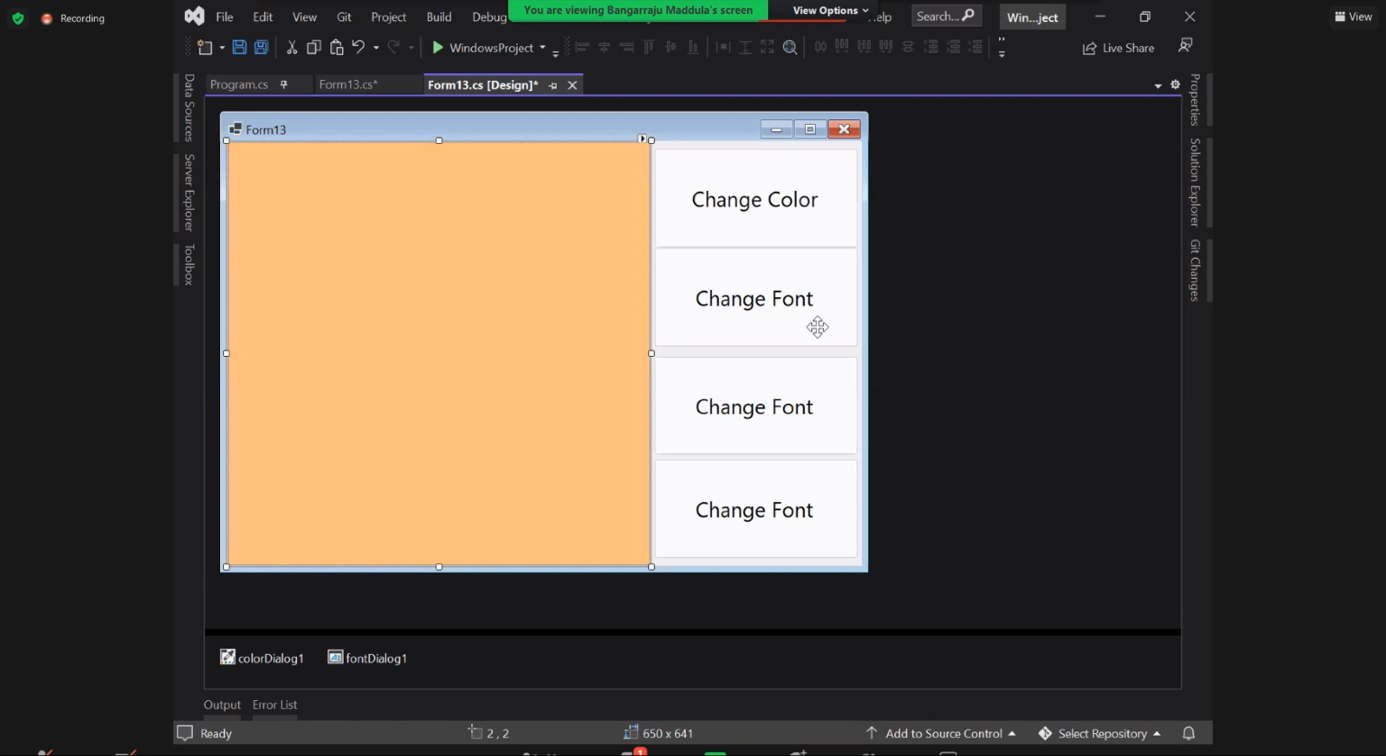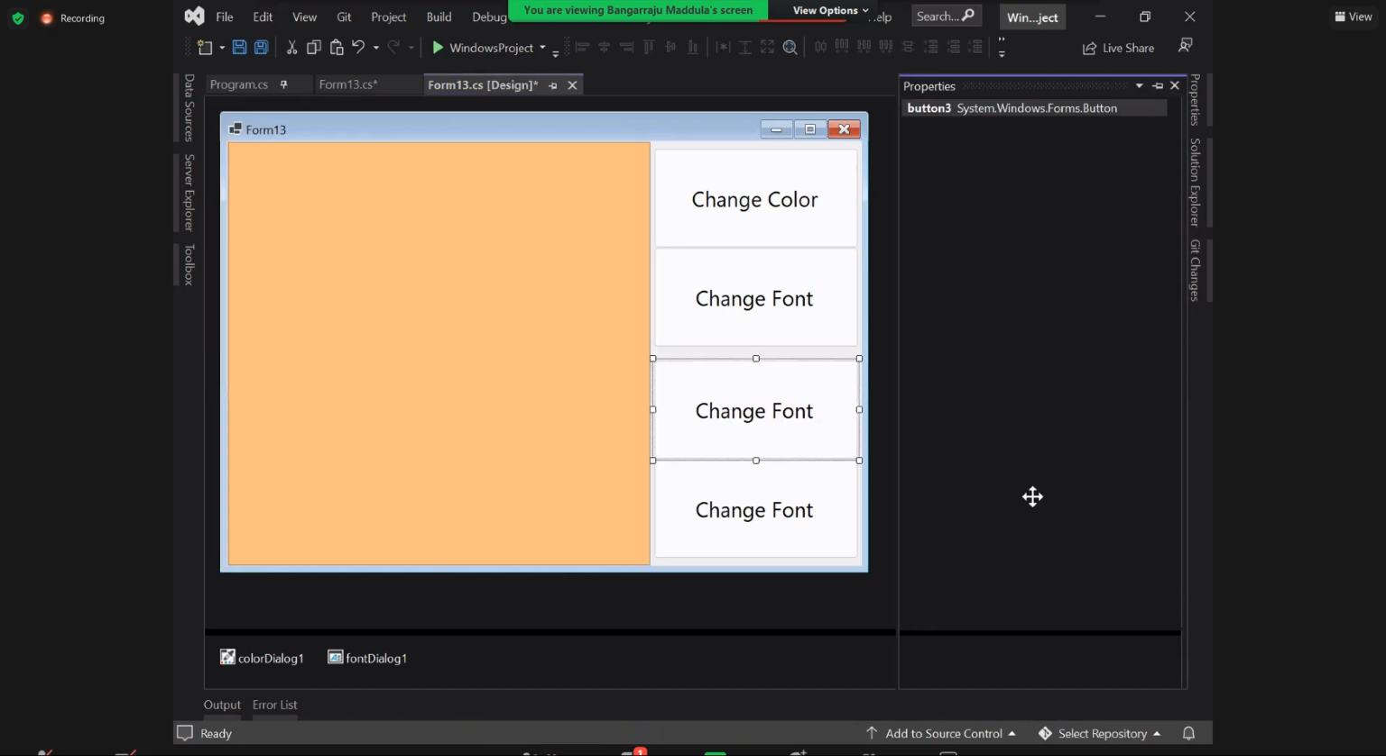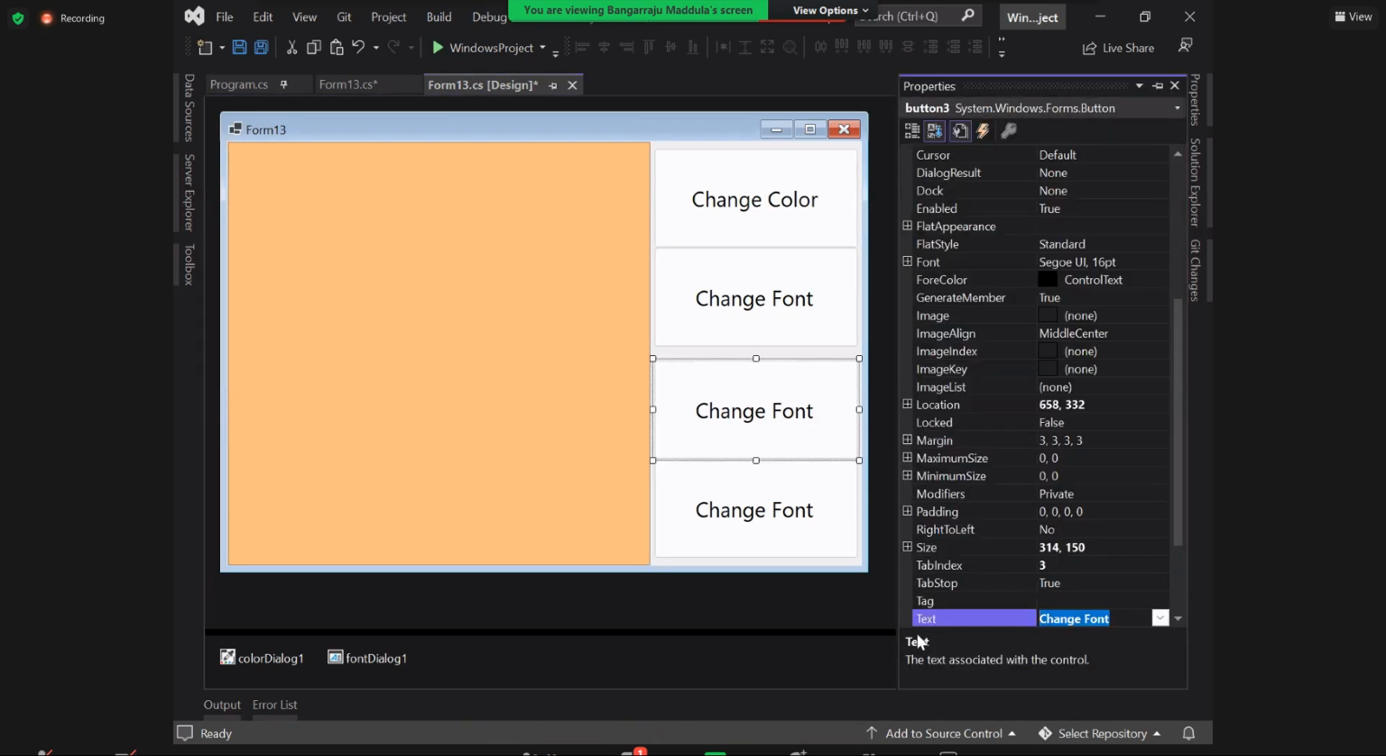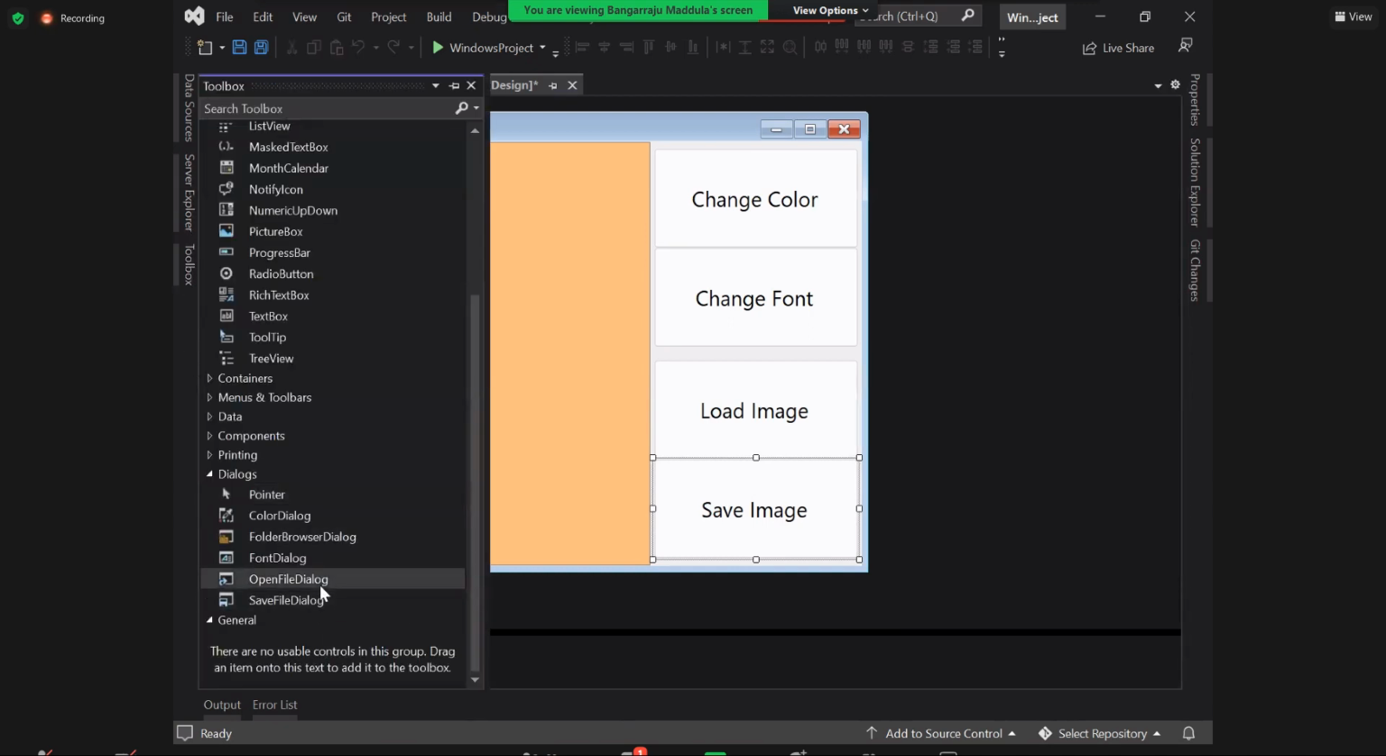Okay. I added two more buttons there. One is load image, the other is save image. What do you want to do? Here is the picture box now. When I click on load image, it has to open a window so that I can select an image. The image that I select should come in the picture box now. Is that clear? And for that, you need the control called open file dialog.